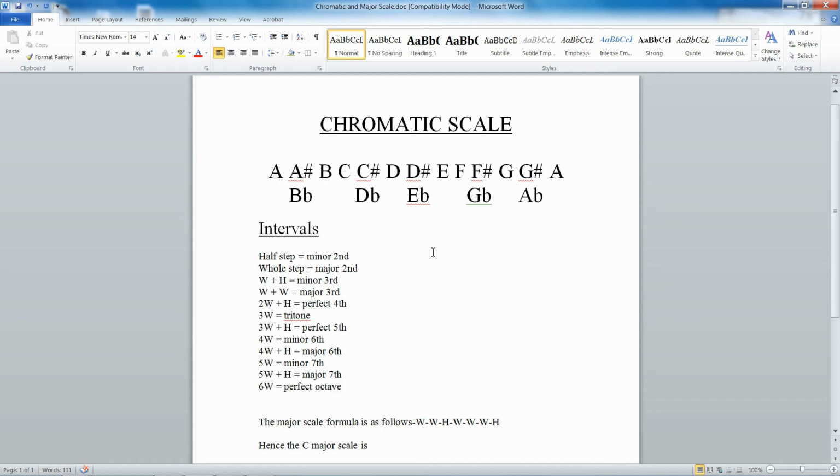Okay, here we have the chromatic scale. This is every note in music that we use. The chromatic scale is constructed in an interval called half steps. So from A to A sharp or B flat, that's a half step. From A sharp to B, that's a half step. From B to C, that's a half step, and so on.